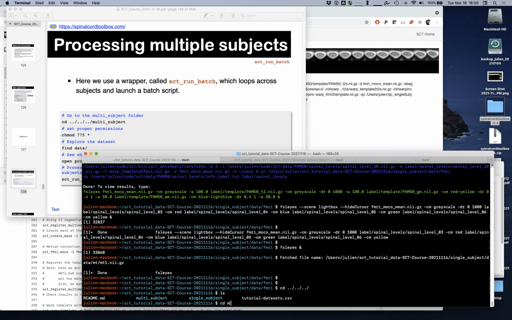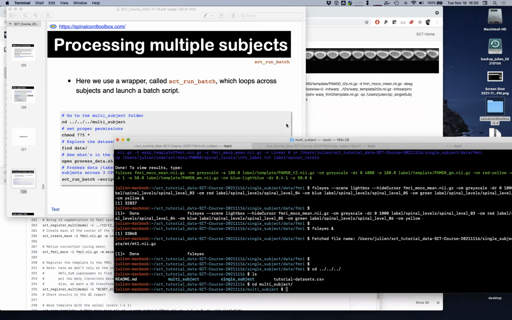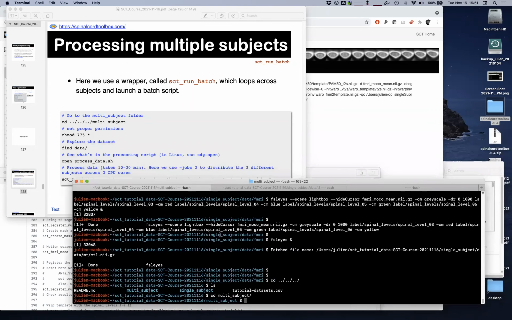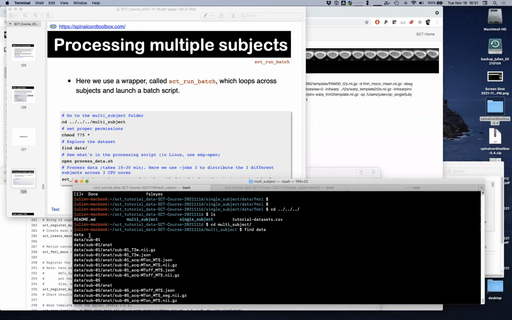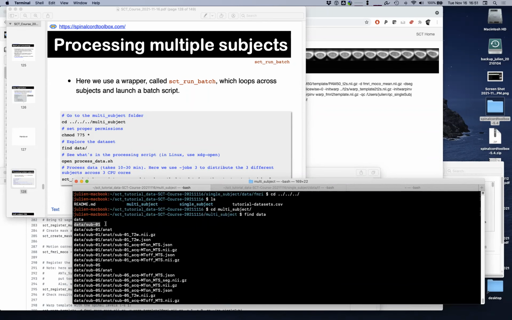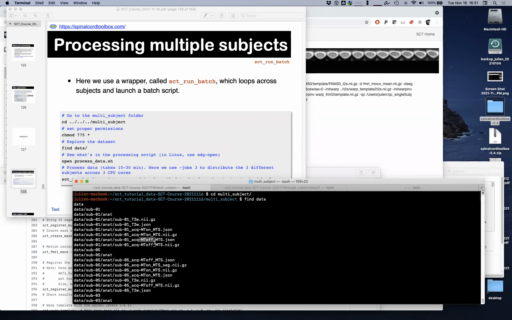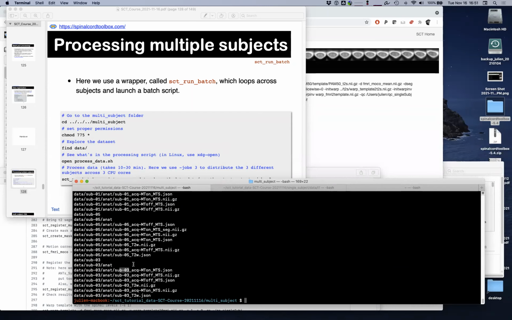Okay, so we're going to go to multi-subject. And if you want to know what's in this folder, we can do find data, and it shows all the data that are in there. It's like subject 1 has the ANAT folder, and it has a T2 weighted scan. It has an empty on and empty off scan. And we have 3 subjects: subject number 1, subject 5, and subject 3. Okay.